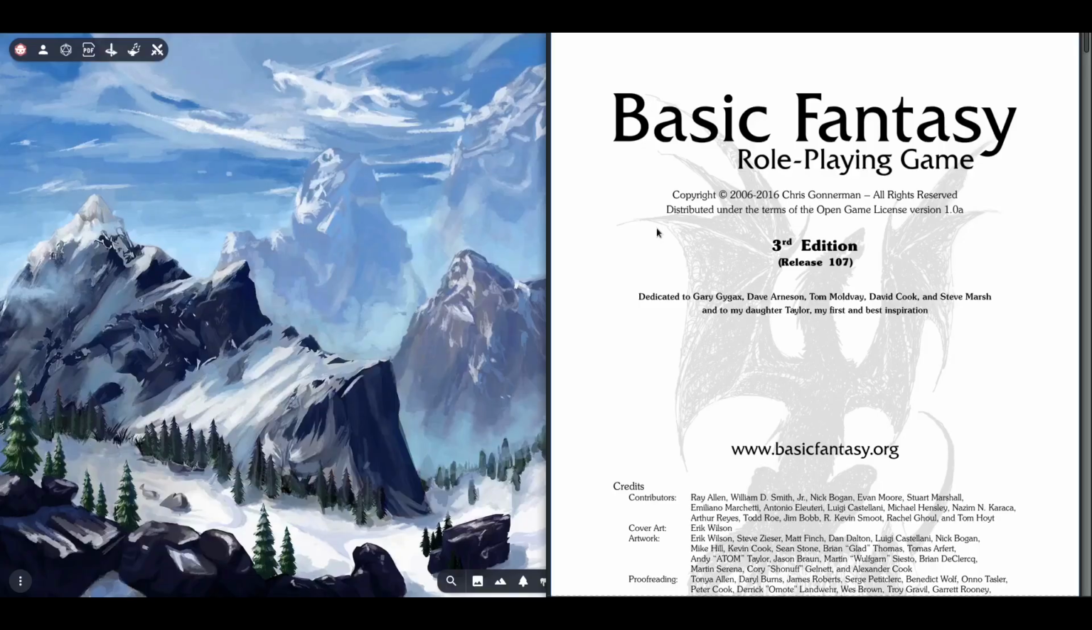So for those, just to touch on the background of basic fantasy, if you aren't aware of what basic fantasy is and why it exists, it is a recreation of the 80s Dungeons and Dragons basic and expert rules.